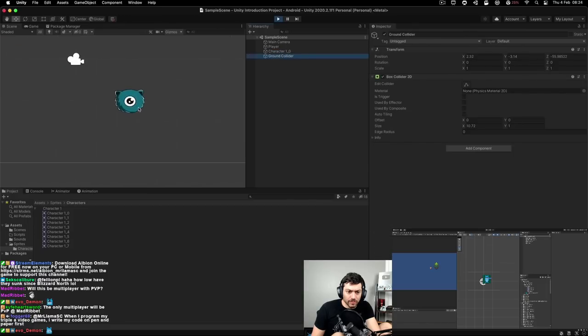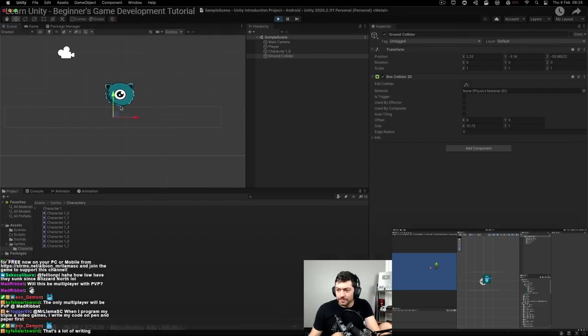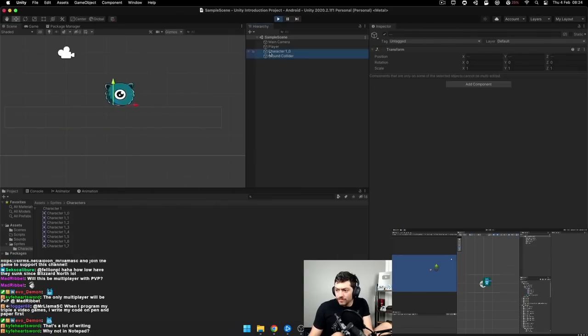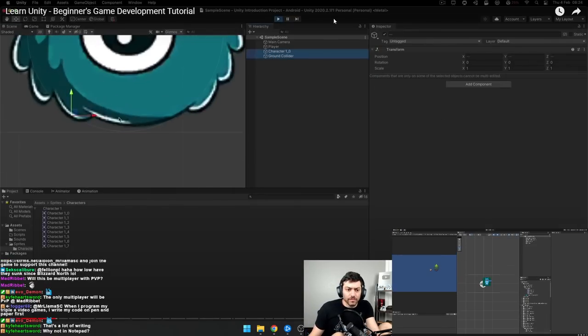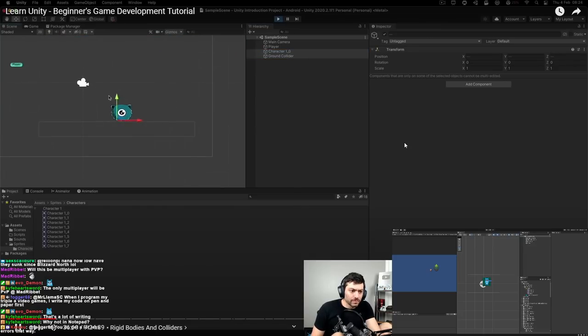Here is the ground. Where is the ground collider? Here it is. For some reason, it didn't show it right away. But anyways, you can see that he is standing right on the collider of this game object. And if I select the character as well, you will notice how their two colliders are overlapping with each other.